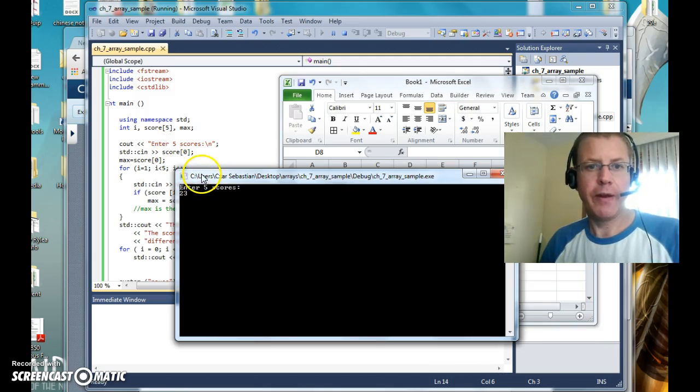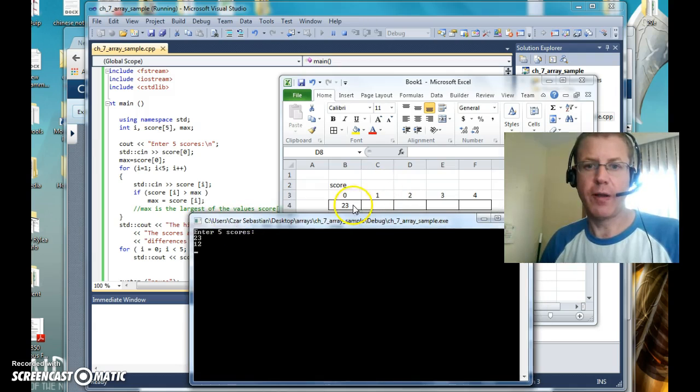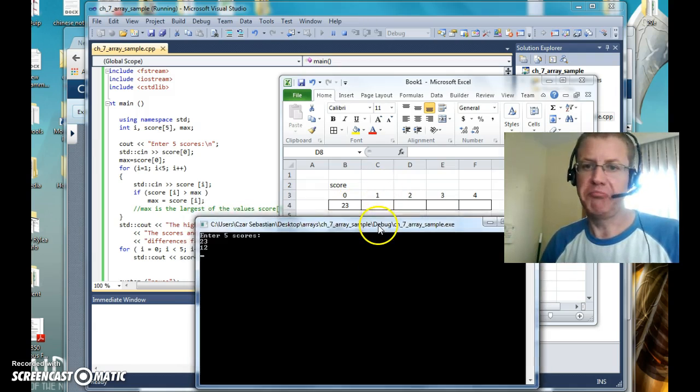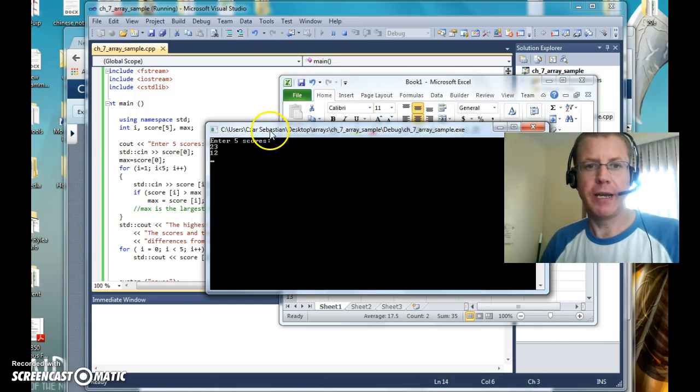Now, the very next one, I'm going to put in a 12. What it does when it enters 12 for I equals 1, so now I'm on the first element of the array, it takes in score 12. Is score I greater than max? Well, is 12 greater than max? No. So it puts in 12 right here. All right. Let me just center all these so it's easier to see. Then I'm going to put in another one.